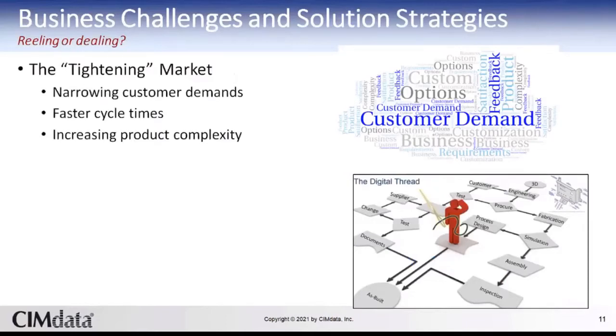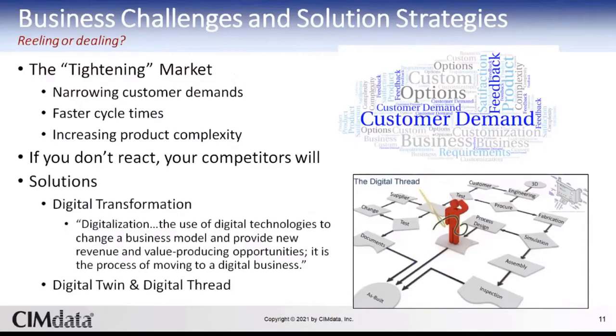Well, given the technology state, what is driving the efforts from the business side? Is your company reeling or dealing with the market pressures? It's what I like to call a tightening market, where customer demands are getting more specific as product cycles speed up and product complexity increases. Are your companies reacting or just frozen from the pressure? Well, we at SimData, as well as others, emphasize digital transformation as the core solution for improving your company's way of doing business.